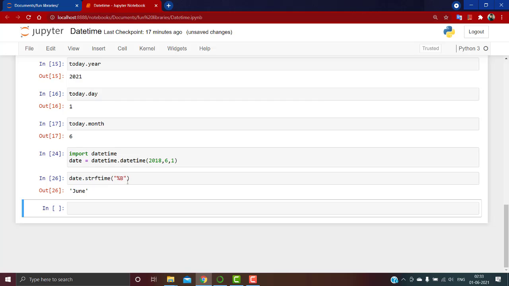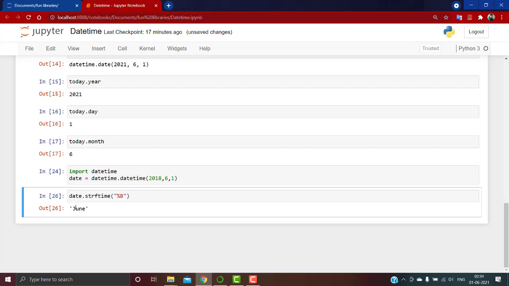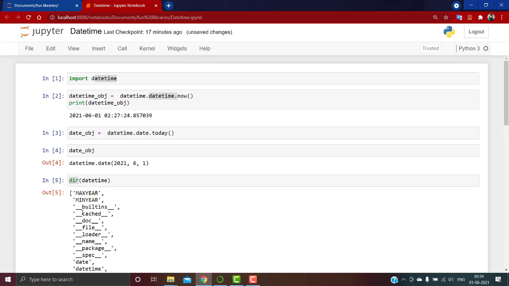We have different formatting strings. You can always check online and you will get all the formatting options. We have a for weekday, capital A for the full weekday name, small w, small d, capital B, small b. All of these stand for different formatting directives. You can always check it out online. But for now, that's it for datetime.